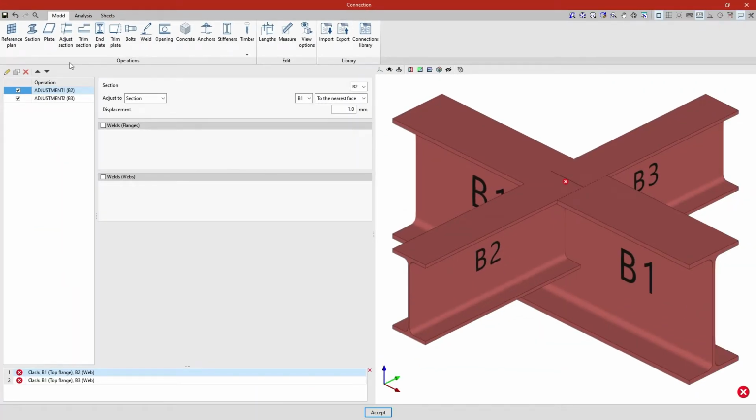In the connection pop-up window under the Model tab, we must specify the operations required to define the connection. In this example, the sections of beams B2 and B3, which run perpendicular to beam B1, have already been adjusted. Now we are going to enter the necessary trims to avoid the clashes that the program identifies between the plates of the beams.